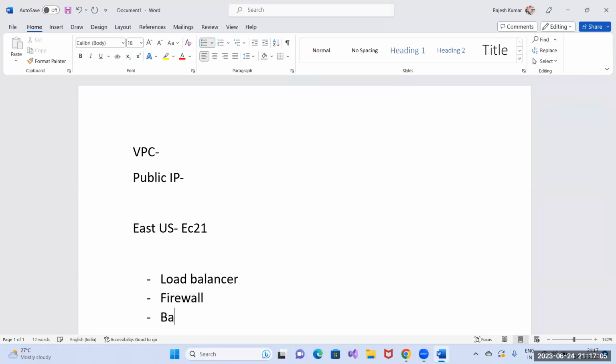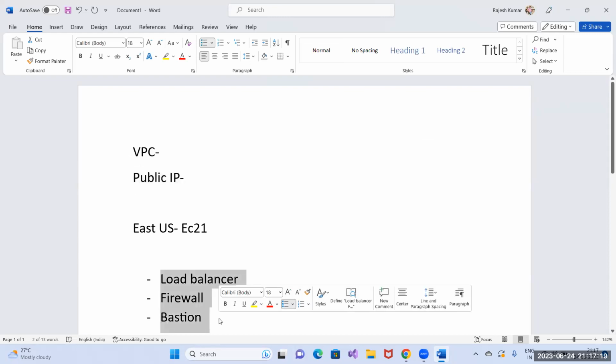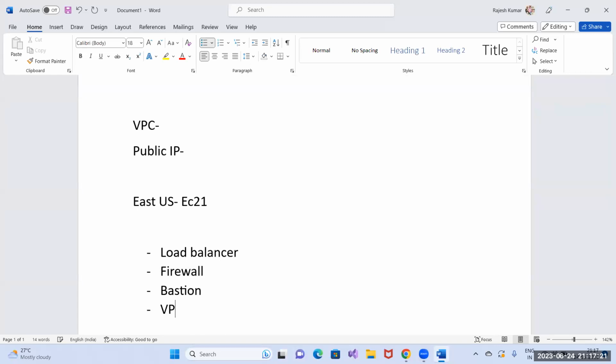Then we have one more concept, Bastion. This practical also I will show you. Through Bastion also we can access the EC2 instance without having any public IP. You can also try accessing through VPN. If you have set up VPN site-to-site connectivity or point-to-site connectivity, then again you don't require any public IP. So these 4 practicals we have to see.